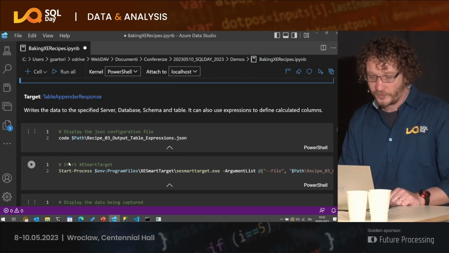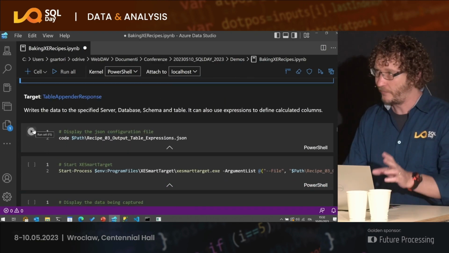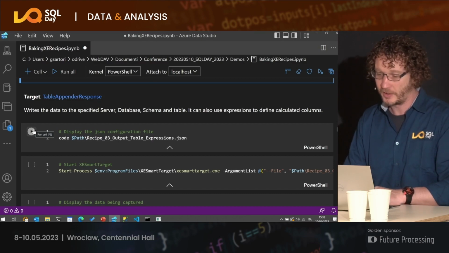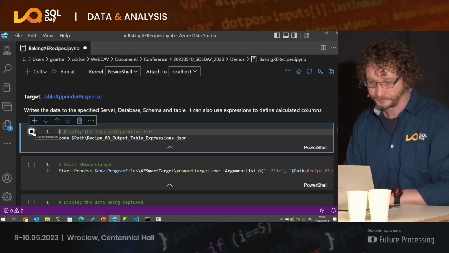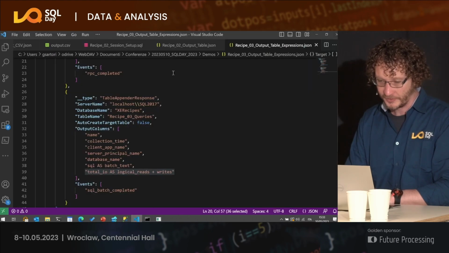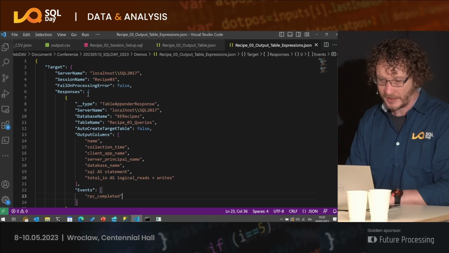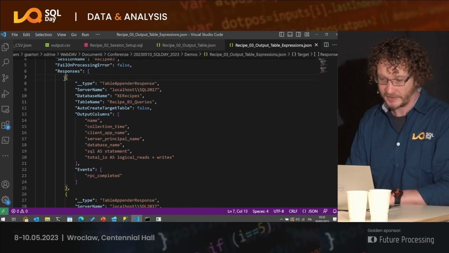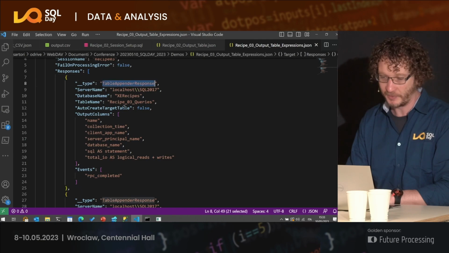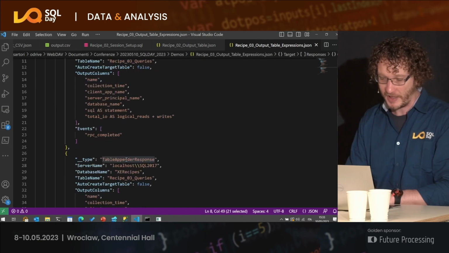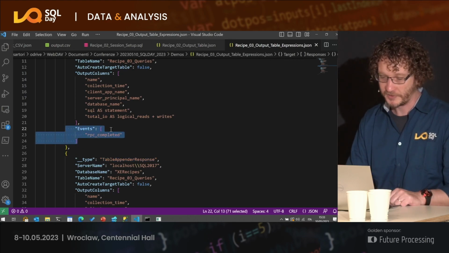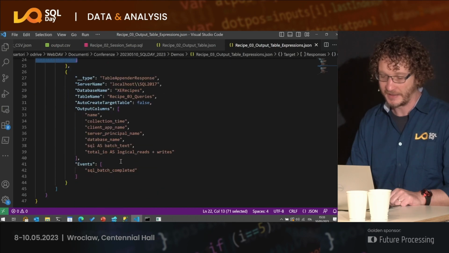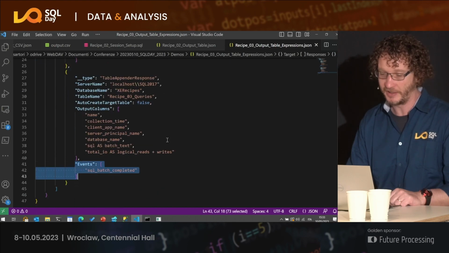Okay, so now that we have it, in order to achieve this merged column, we have to use an expression in the columns. Let's see how this goes. So the JSON file this time contains, as you can see, more responses. We have a first response of the type table appended response, and then we have a second table appended response, and they work on separate events. The first one works on RPC completed events, and the second one works on SQL batch completed events.